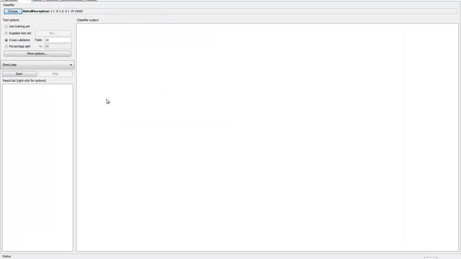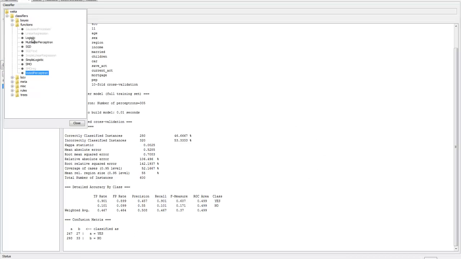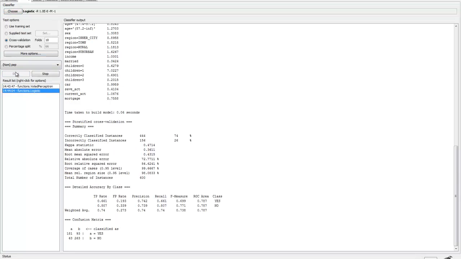Say okay. If I start, it now runs a neural network and spits out the classification matrix for me. It also spits out precision and recall, which is a really good way to evaluate those models. I can change and maybe run a logistic regression. Again, here's my classification matrix, my precision and recall. Notice that I'm doing cross-validation. If I wanted to do a percentage split like we did before, like 70-30, I would click here.